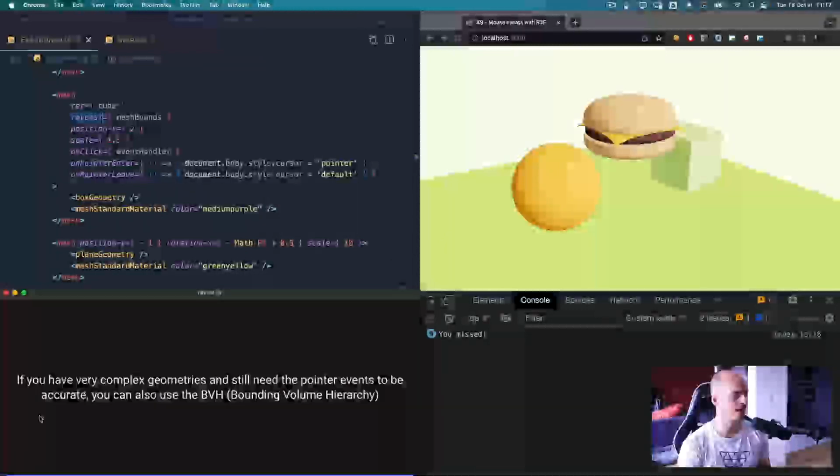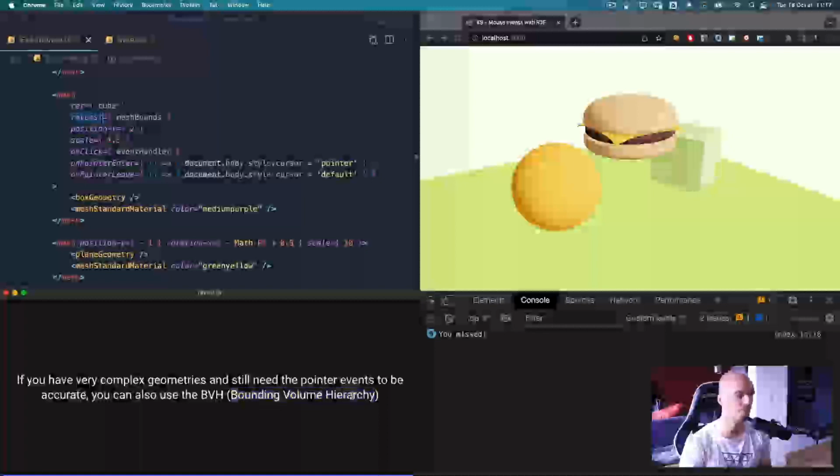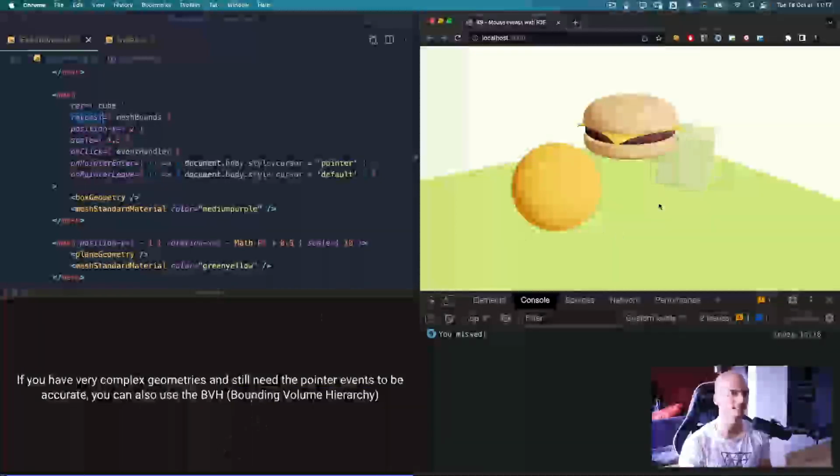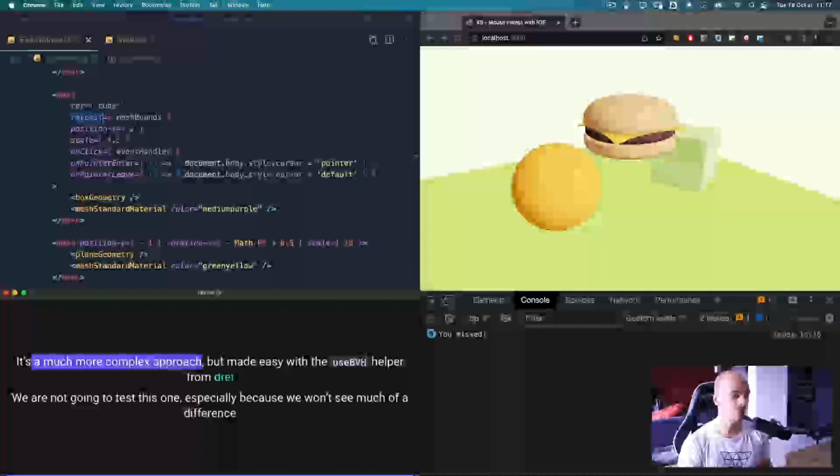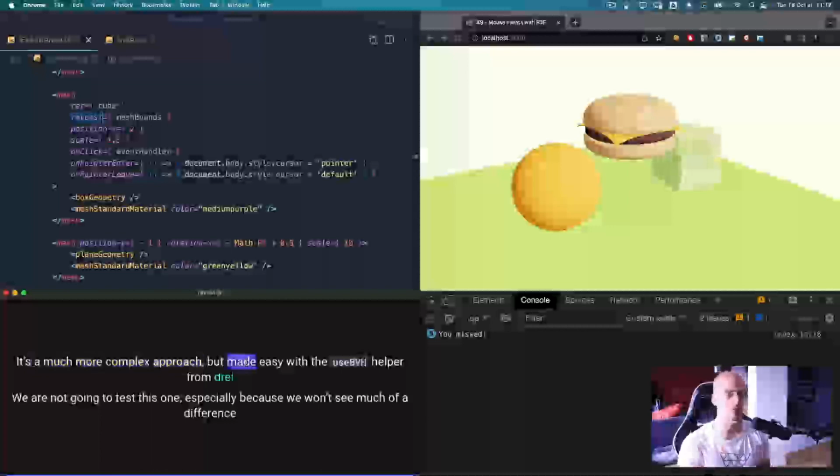Finally, let's talk about BVH. If you have a very complex geometry and you still need the pointer events to be accurate, you can use the BVH, which stands for bounding volume hierarchy. This one is not just about raycasting and clicks. It can also be used for physics, etc. But we are talking about clicks and pointer events. It's a much more complex approach, which is why we won't even see it here. I actually never had to use it. It's a bit overkill usually, but when you have a very complex geometry and still need to know when the user clicks exactly on that geometry, you should use the BVH.